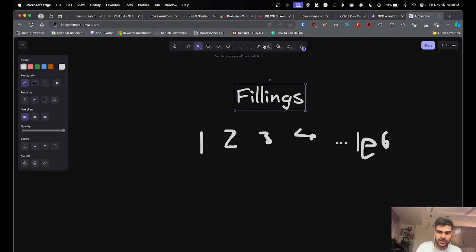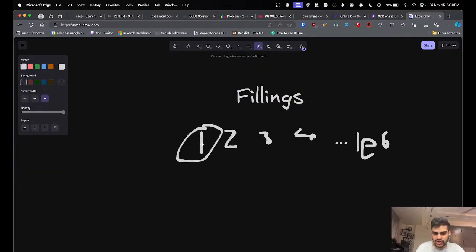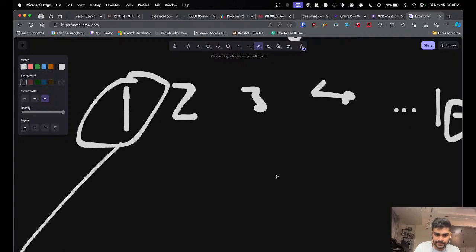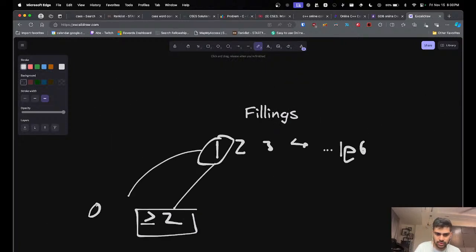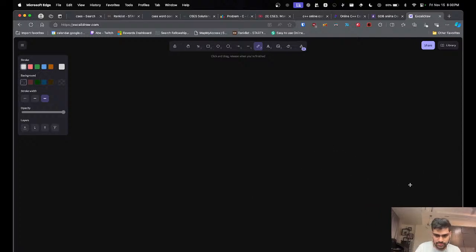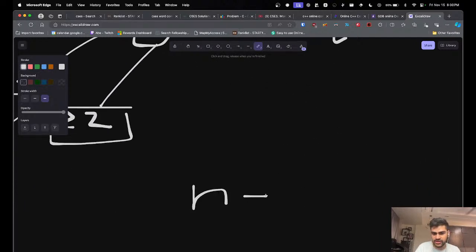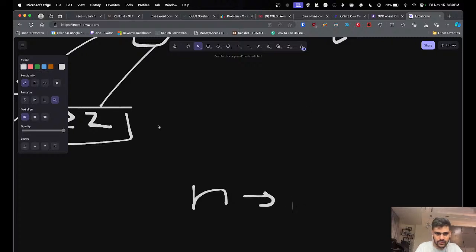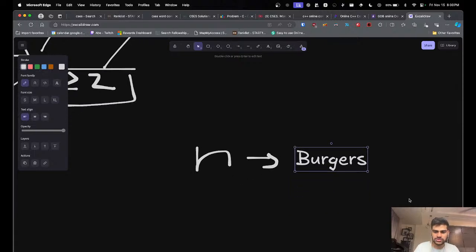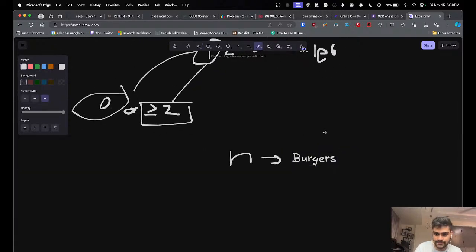These are my fillings. Now, one filling, if I'm choosing it, has to be used greater than or equal to 2 times, or 0 times. This has to be valid for every single filling. Now I have n burgers. In one burger, only one filling.